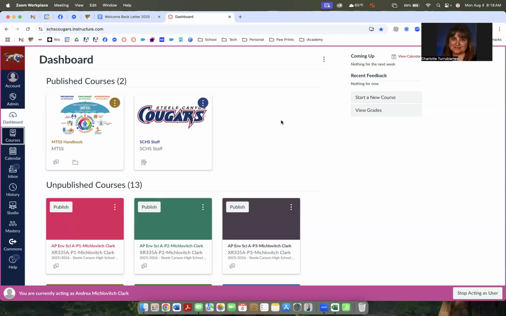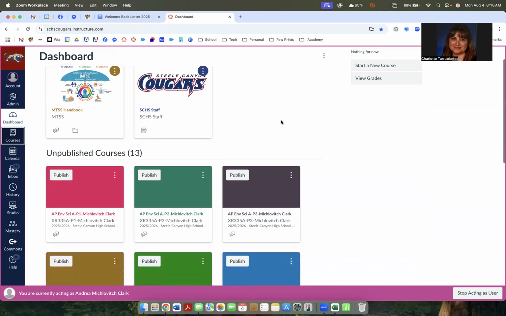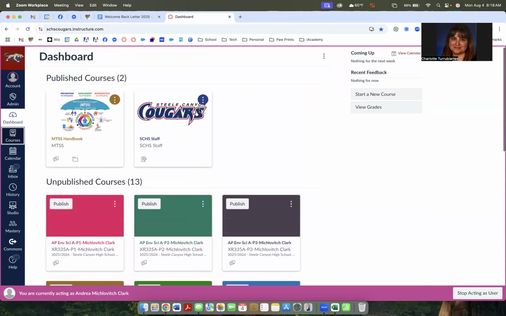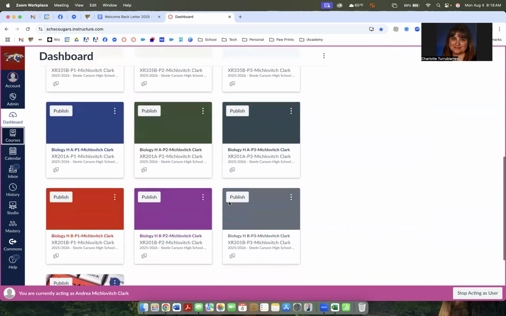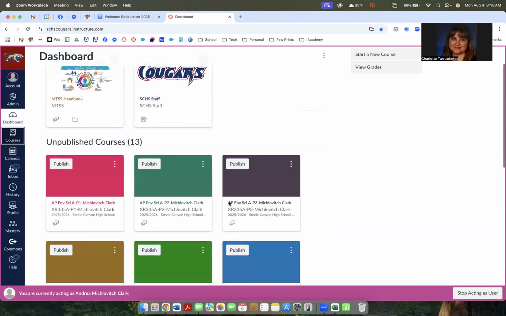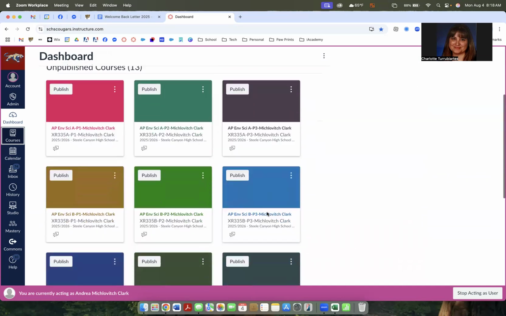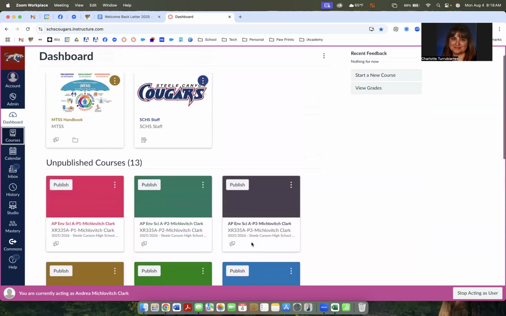Okay, I'm going to walk you through how to cross list for quarter one. So you're going to have a whole bunch of different classes on your dashboard. It can be very overwhelming. It's all of them for the whole year. We need to focus on quarter one. And notice you can't tell which ones are quarter ones if you just look at these little cards.